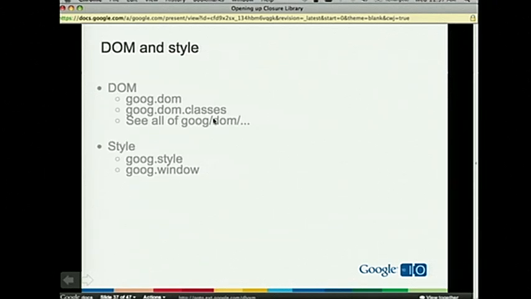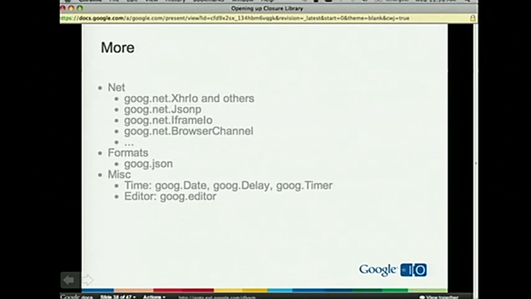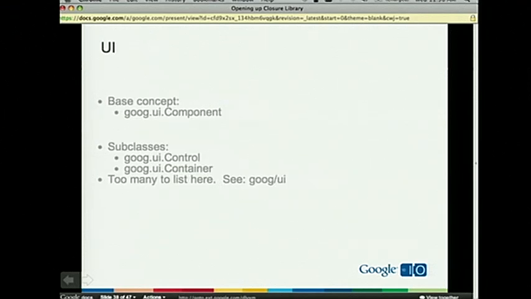DOM and style, goog.dom, goog.dom.classes. There are a lot more things in there for dealing with low-level DOM stuff. Style is the same way, goog.style, goog.window. And then for network, all the things I described, formats, goog.json, and then all sorts of just common things that you'd expect in a base library, like goog.date, delay, timer. It's pretty extensive. UI, I'll just go over this briefly, but the best thing to look at is the demos for everything that's in there.